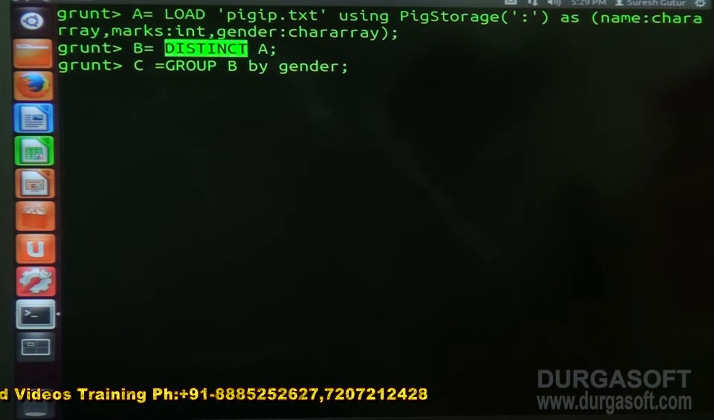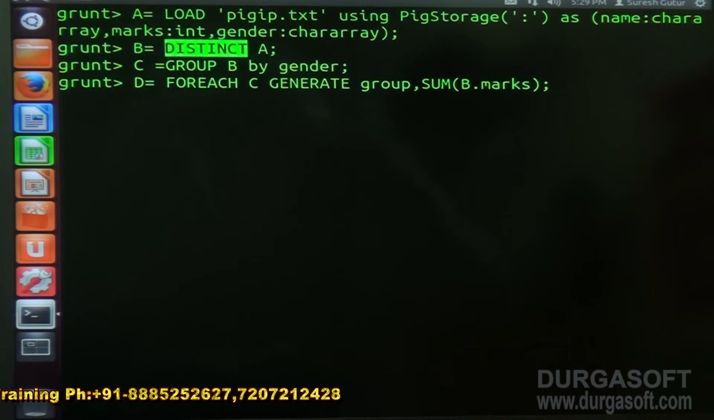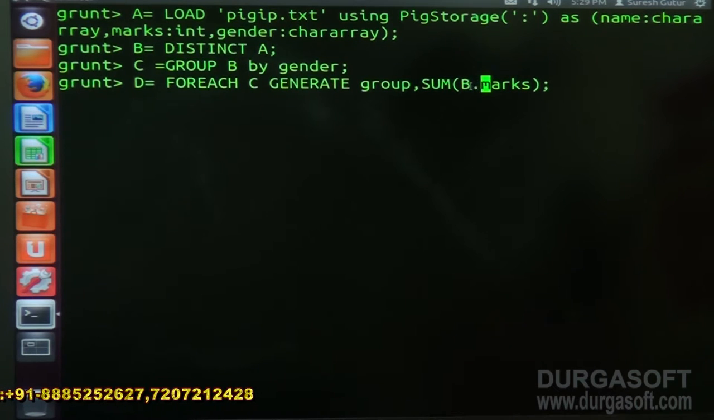I want to group by gender. Earlier the error was that here we have to specify from where I need to get the marks. For that purpose, I am specifying B dot marks. If you specify A dot marks, it will get the marks from the A load, which is a variable that also holds the duplicates. But here I want only unique data, so I want to get the marks from B dot marks. Let's check it out. D is also done.